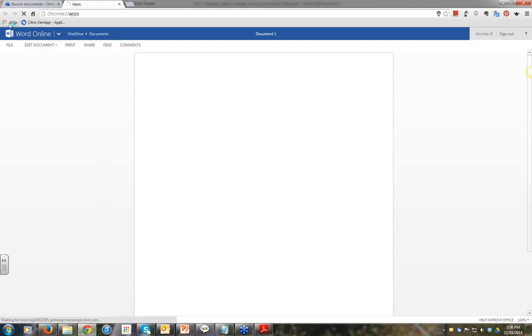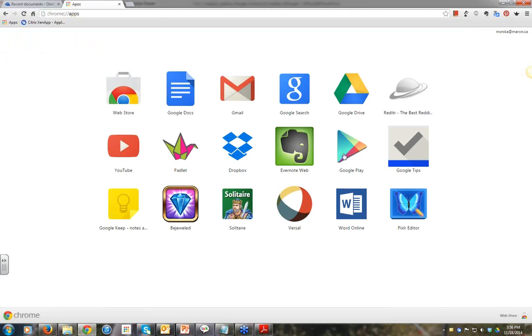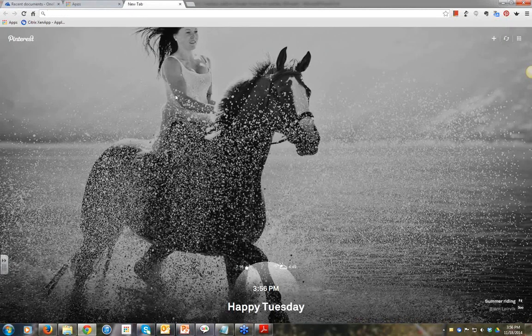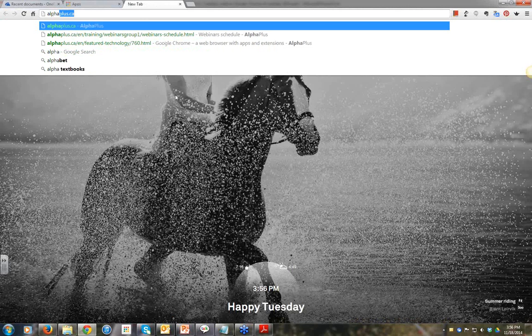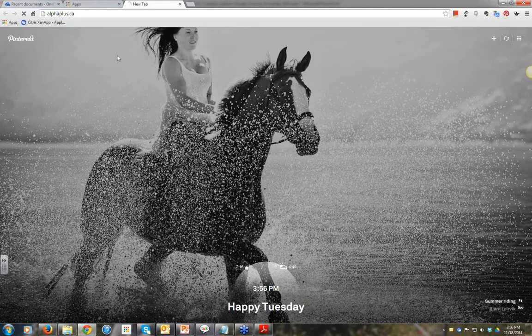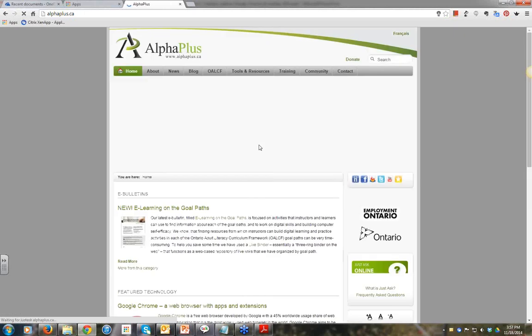So that's the applications. And just to give you a very quick look at the extensions. The very first one I have is dictionary. To see how it actually works, I'm going to open a new tab with my new beautiful picture, and I'm going to go to the AlphaPlus website, just as an example. On our website we have all kinds of content and resources.